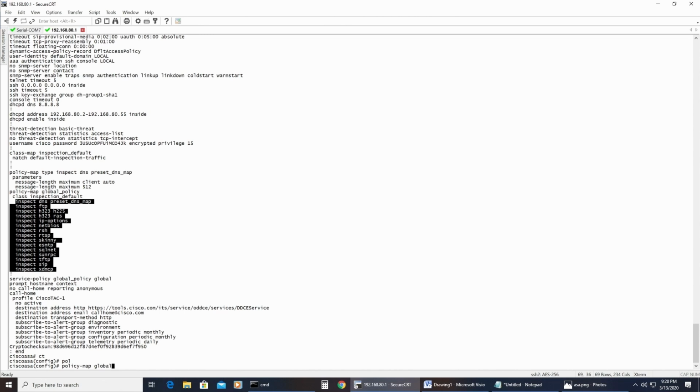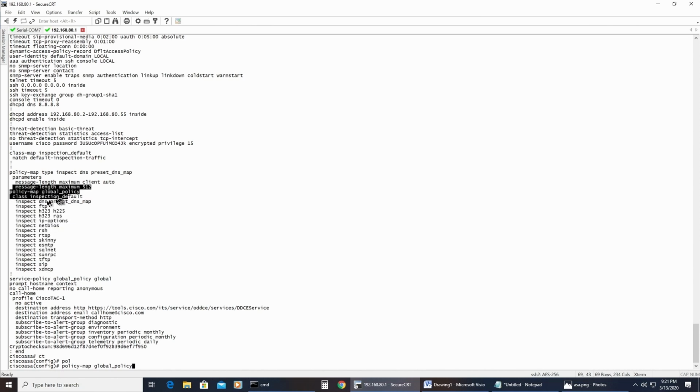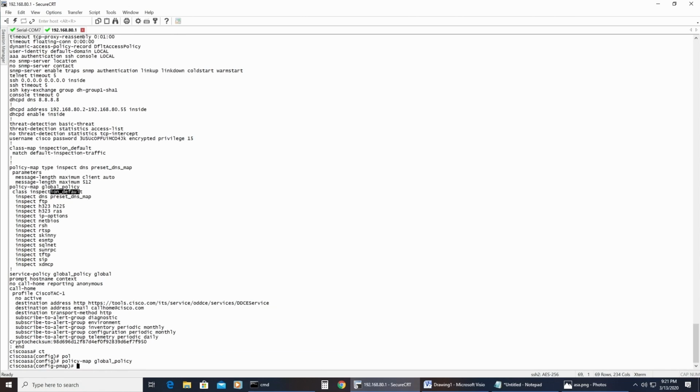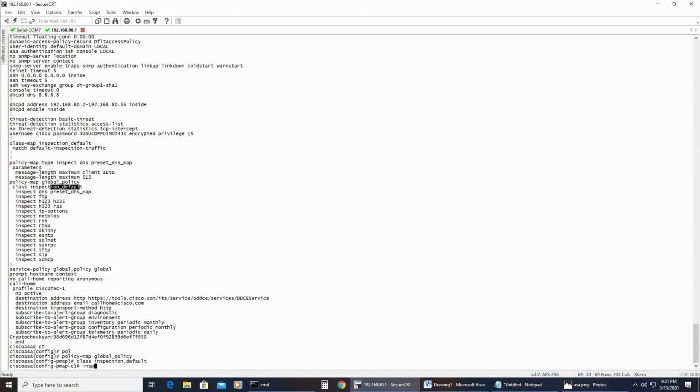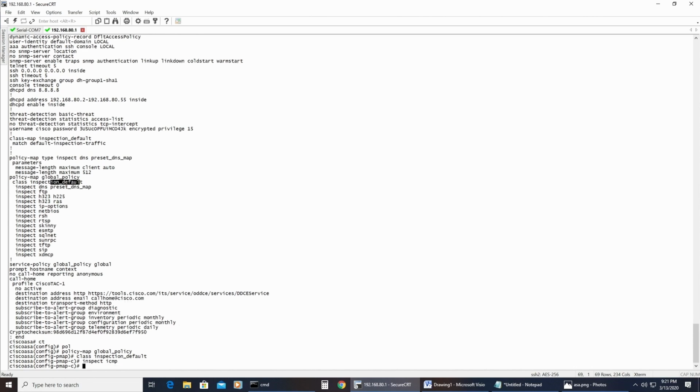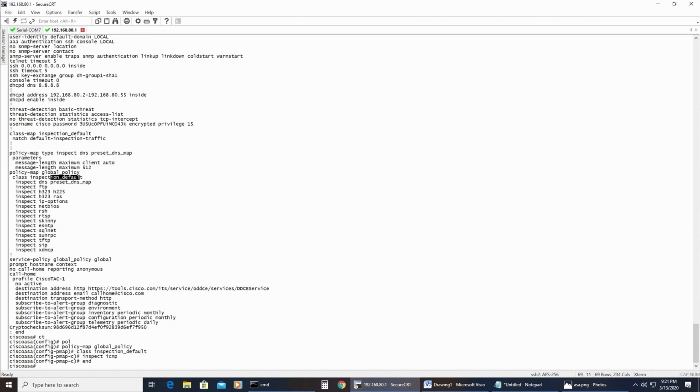global_policy, which is this line right here. We're going to follow it with class inspection_default, then inspect ICMP, which is the protocol used for pings. And that should fix that.